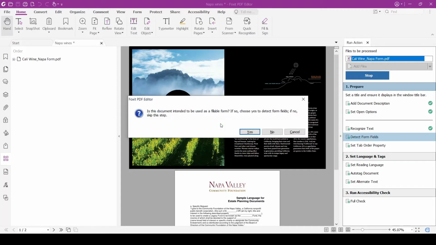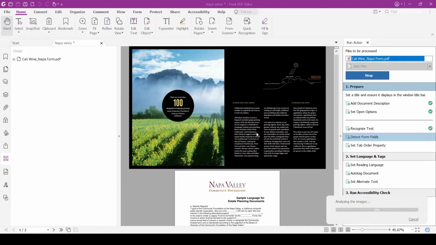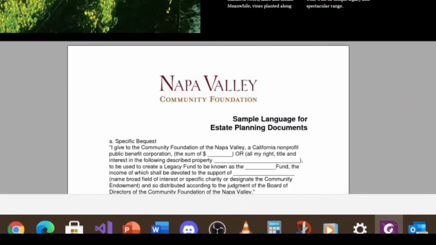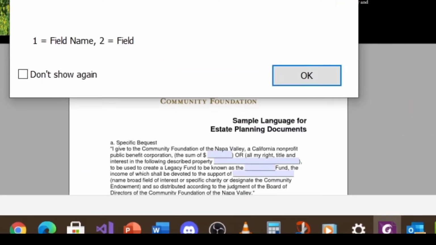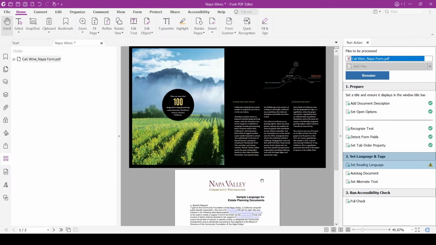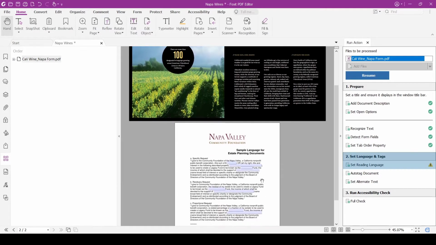Next, the wizard will ask if your document contains form fields. If there are, the tool will use form field recognition to automatically add fillable form fields to empty lines and spaces in the document. It will also add names to fields, which is required for document accessibility. Form field names are read by the screen reader to prompt the user in how to fill in the field.